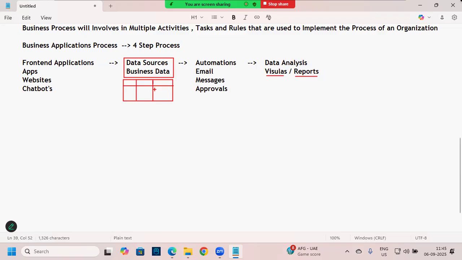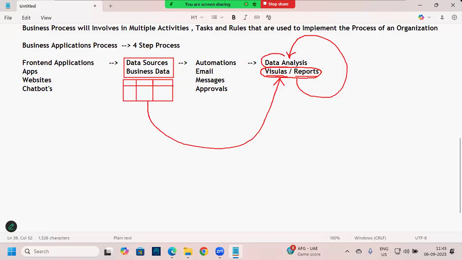So if you have that data in the tables, it is not easy to analyze it. It is not possible to analyze the data if it is in the tabular format. So to analyze the data which is there in the table, I'm going to show that data in the form of visuals or in the form of reports. Once I show the data in the form of visuals or reports, by taking these as a reference, companies will go and analyze their business data. Analyzing the business data, we call it data analysis.